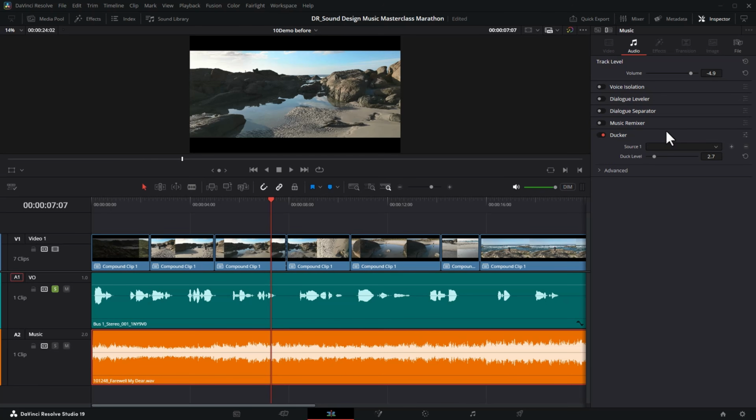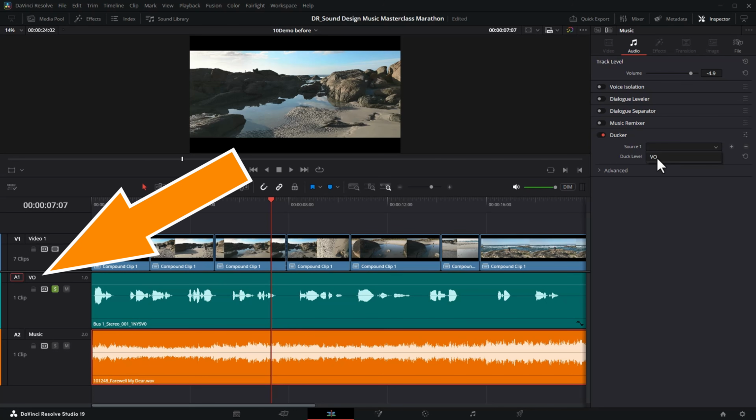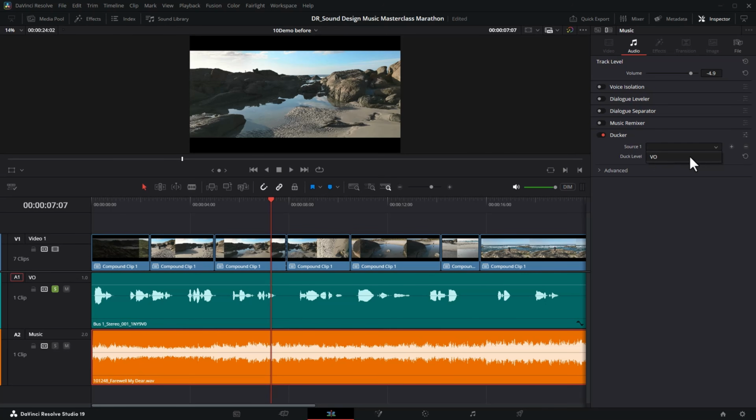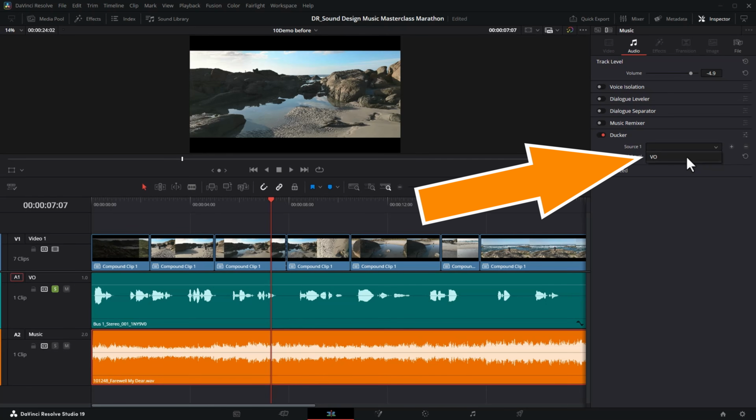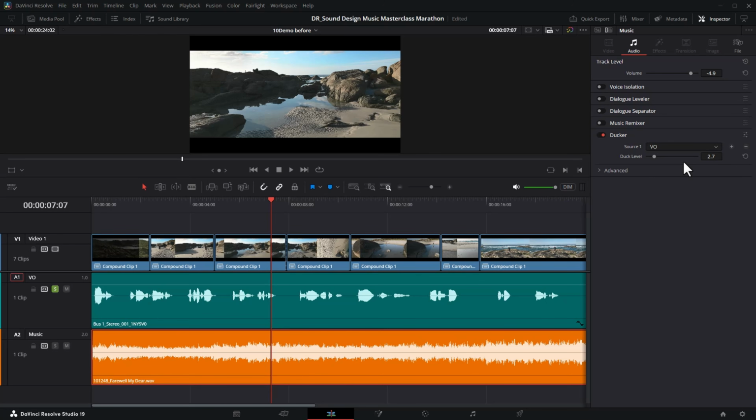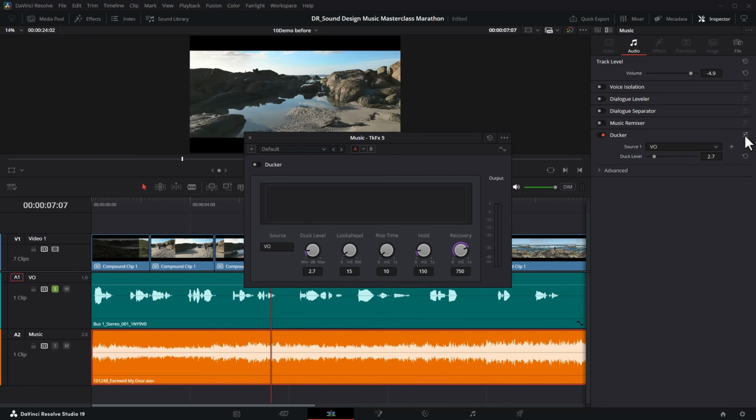The first thing you need to do is set which audio track will make the music go quieter. In this case, it's the voiceover audio track. So whichever audio track has the people talking, that's the audio track you need to select here. If you have two audio tracks and both of them have people talking, for example in an interview, you can click the plus button and select multiple source audio tracks. In this case, we've only got one, so we only need one of them. Click this button to open up the ducker settings.